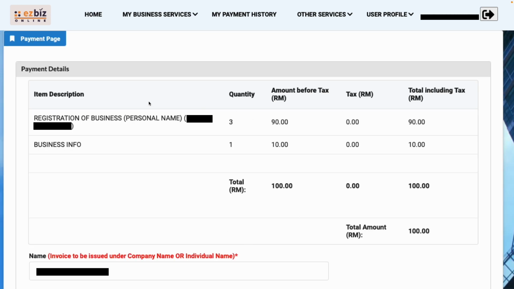And then here we have the payment details in the payment page. So I'm registering my business for 3 years. So each year there's a charge of 30 ringgit. So for 3 years that amounts to 90 ringgit. And then I'm also downloading and buying the business information. So that costs 10 ringgit. So there's a total cost of 100 ringgit.